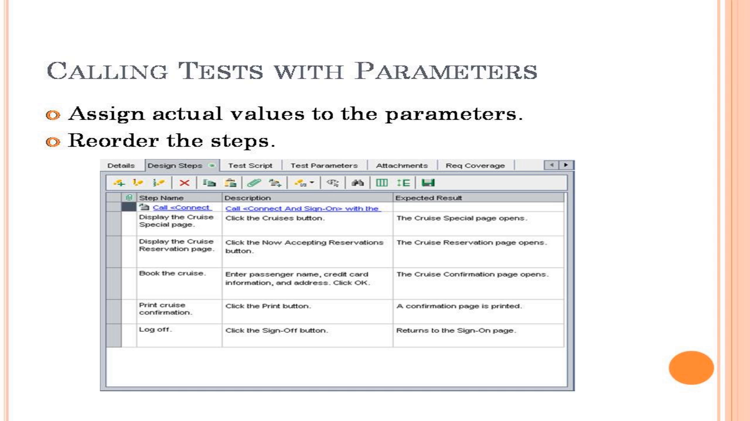4. To reorder the steps, position the mouse pointer on the gray sidebar to the left of the Call Connect and Sign On step. The mouse pointer changes to an arrow. Click and drag the step to the top row.